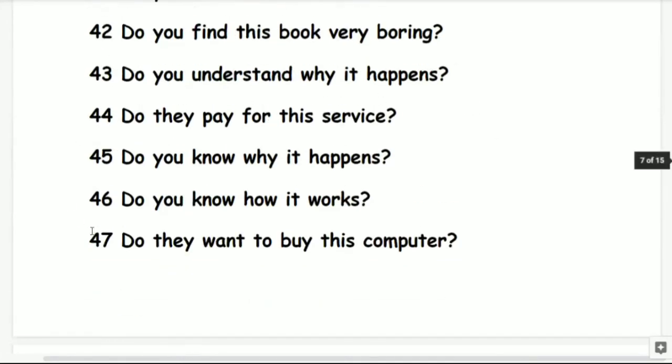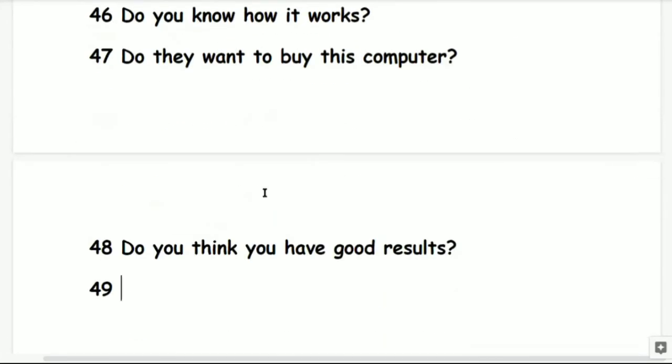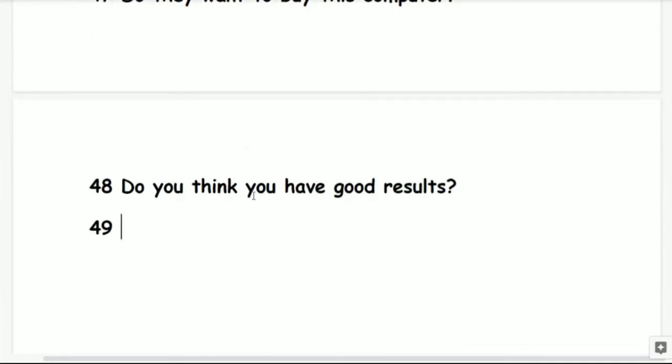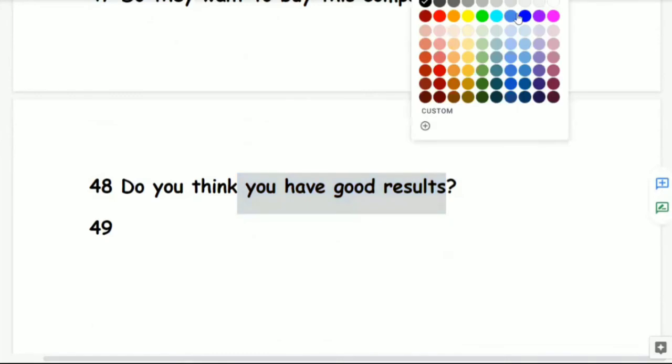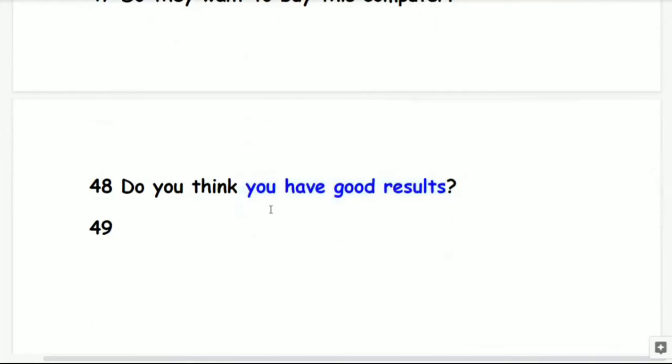Just like here, do you know how it works? Do you want to buy this computer? You have good results. It is exactly an affirmative sentence, only do you think is used at the beginning. So the second part must always be an affirmative sentence. Do you think you have good results? So, the next one.